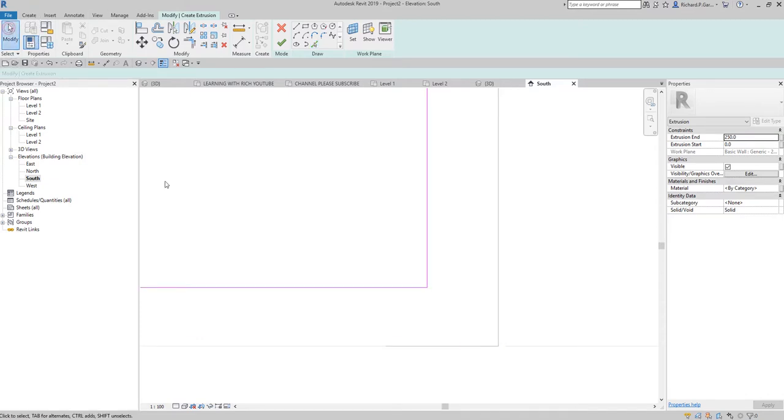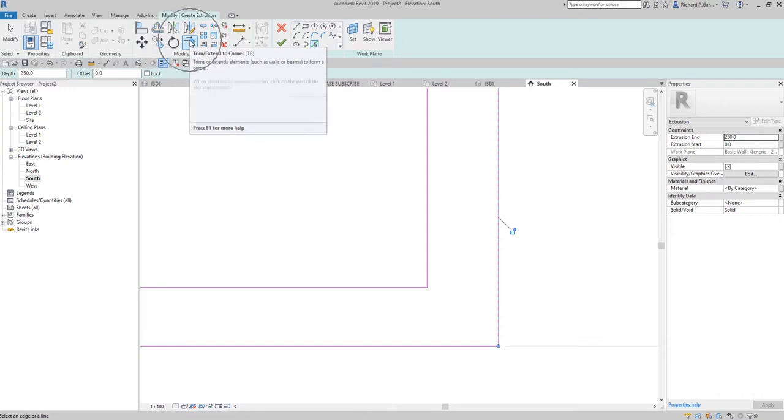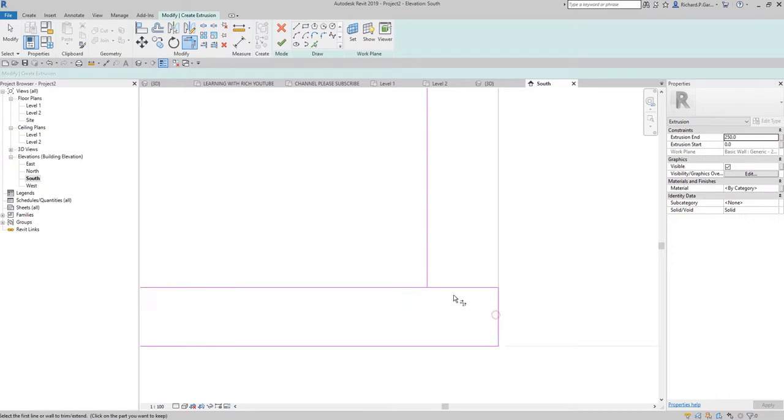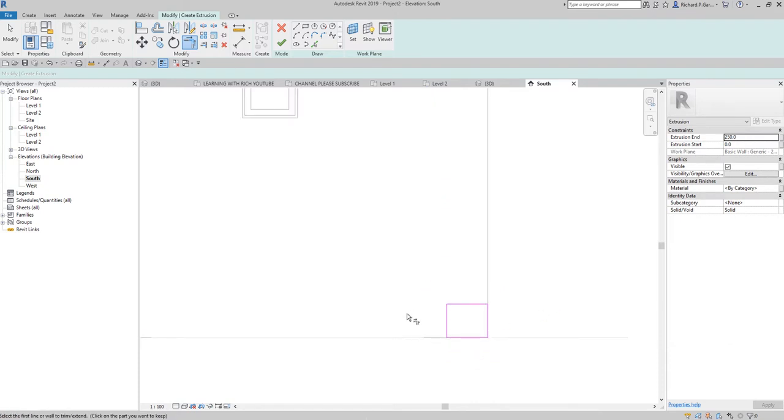Then I select modify, and I am going to select pick lines with a zero offset here. So I'm going to pick here, I'm going to pick here. All right, and then I'm going to use trim extend to corner. So I'm going to pick here, here, here, and here. There you go.